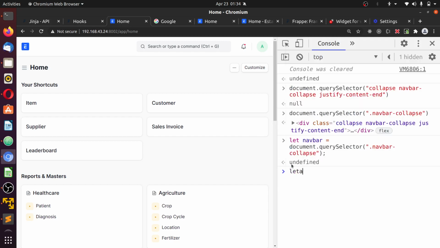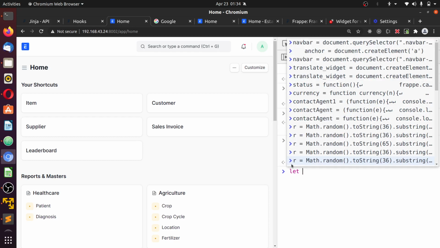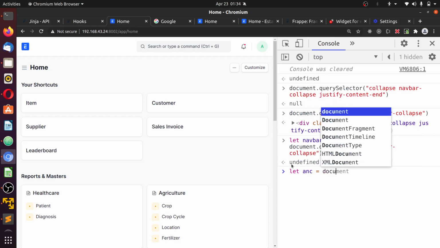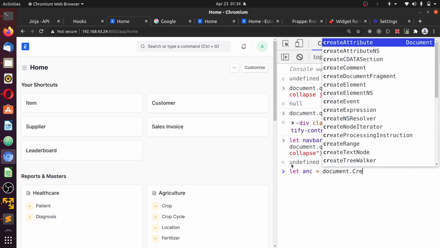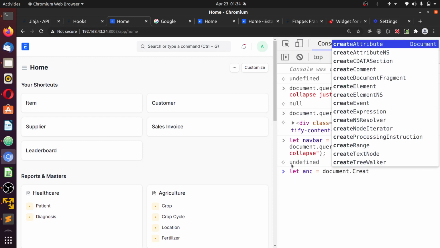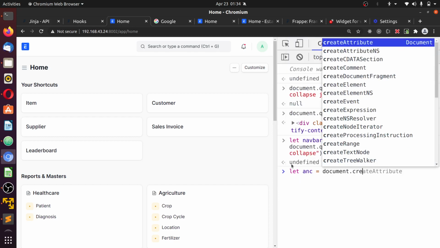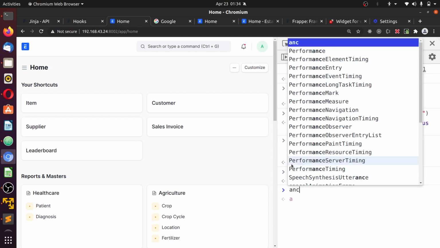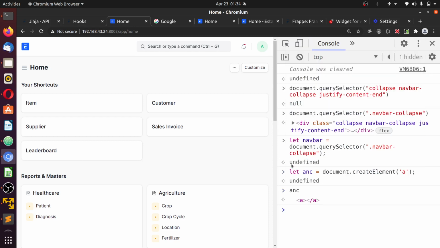Okay, anc is assigned document.createElement, lowercase c in create, and the element is what? An anchor element. Click on anchor and anc, and you get an empty a tag.